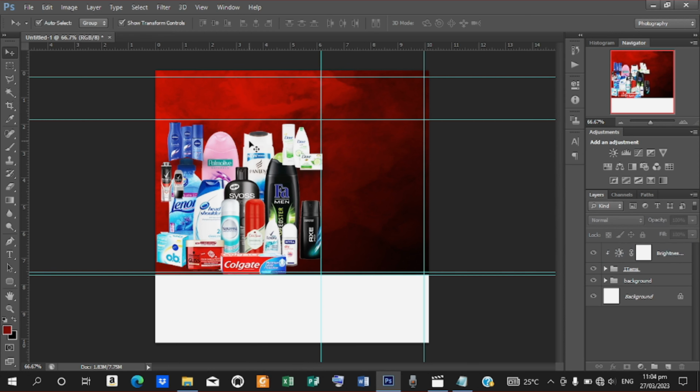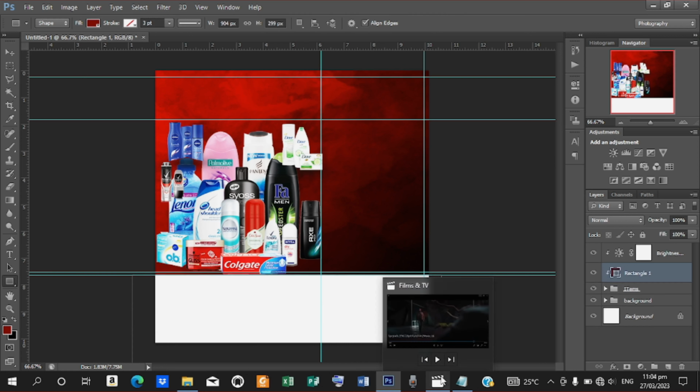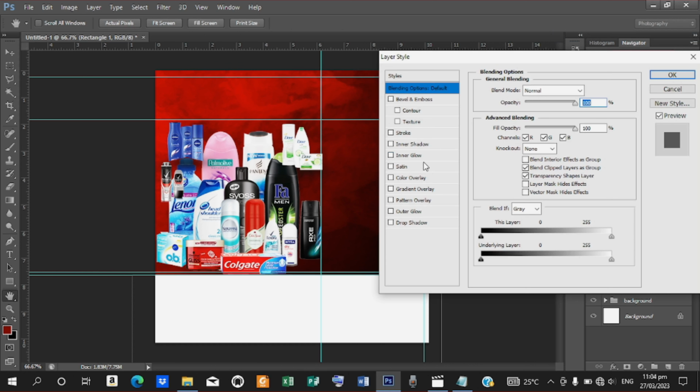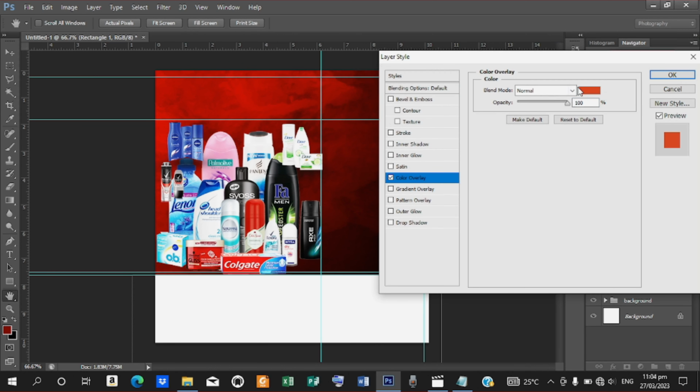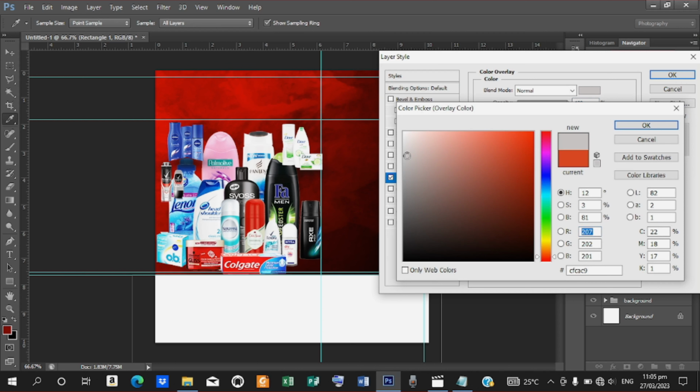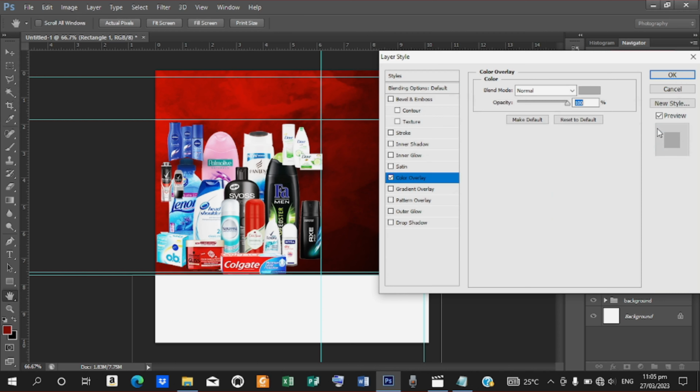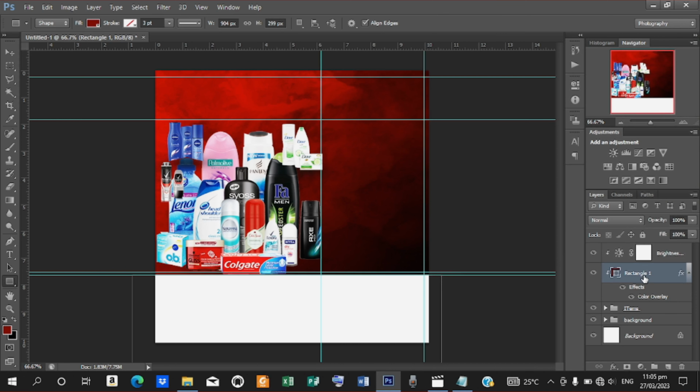Alright, so the next thing we are going to do is start adding our text to that, but before then let me bring my rectangle tool, and then I'll make a nice rectangle over here, and I'll change the color to ash. So change the color to this very color, hit OK, and let me bring it on top of this. Okay, so that is it for me.